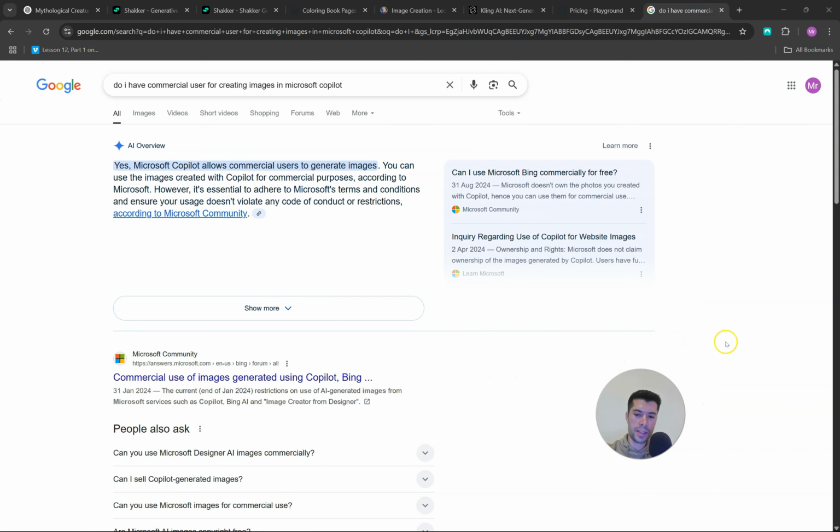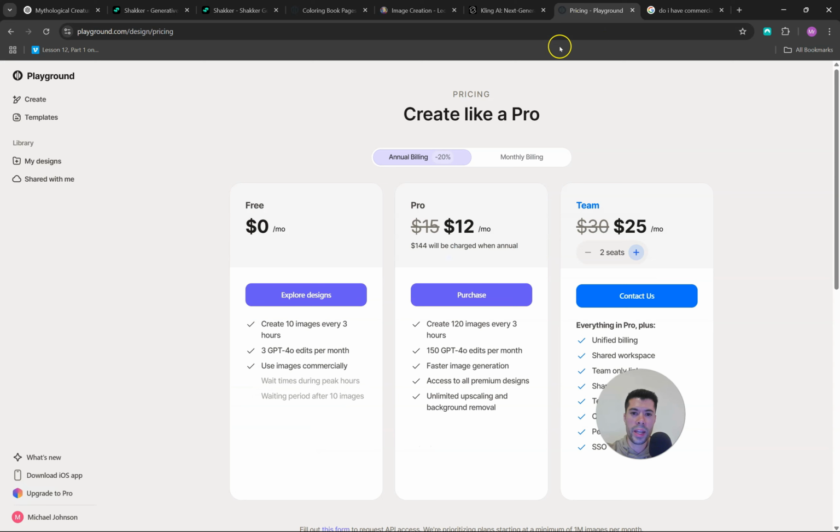Your attention, please. Before we move on to the third step, it's worth noting if the tool that you are using to create your images allows you to have commercial rights to those images. There are some tools that if you use only the free plans, you don't have commercial rights. In this case here, I did a quick Google search and apparently if you use Microsoft Copilot, you do have commercial use. The same goes for playground.com. As you can see here, the free plan allows you to use the images commercially.